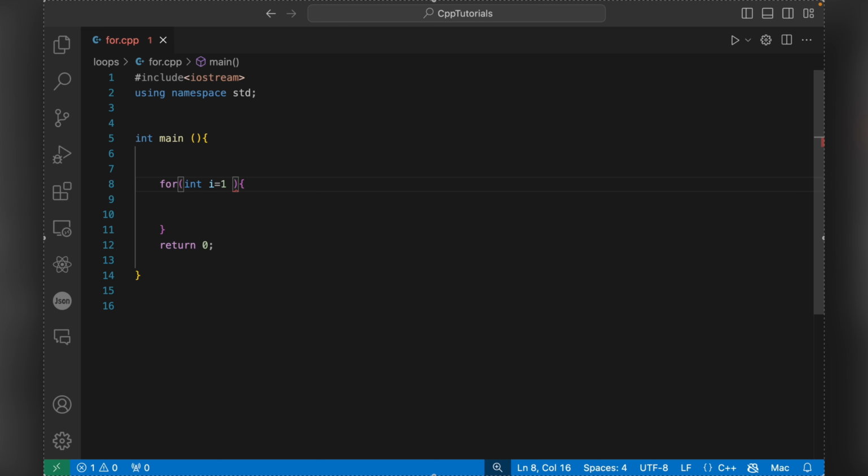Next, we need a condition. This condition is checked before executing the statements inside the loop. If the condition is true, the statements inside these curly braces will be executed. If it is false, the loop will not go ahead.